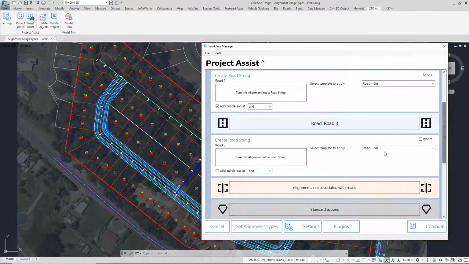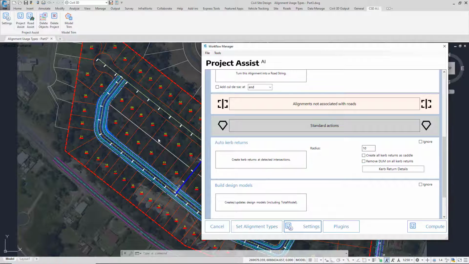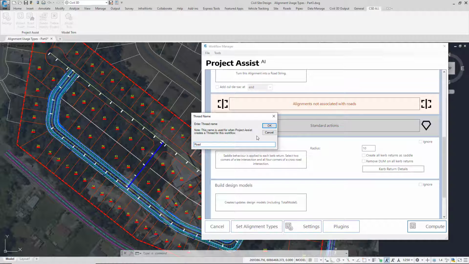Road 3 will simply be using the same template, and lastly we just need to confirm if there are curb returns going to be created what the default radius should be set. So for these we are going to be using 10 meters. Now we click on compute and click OK.